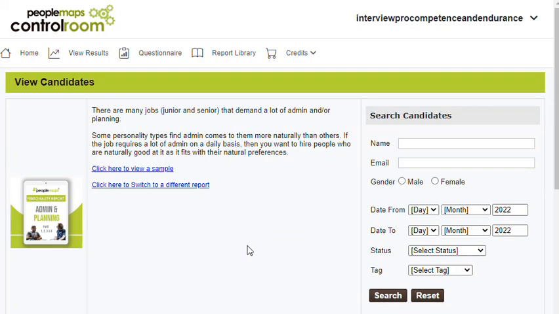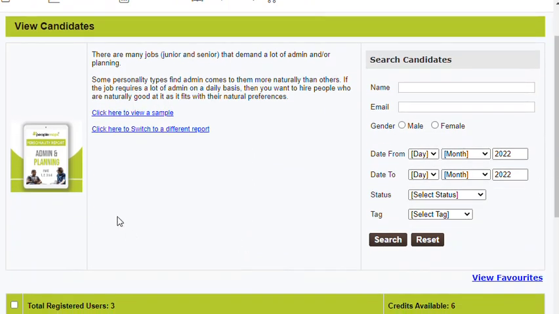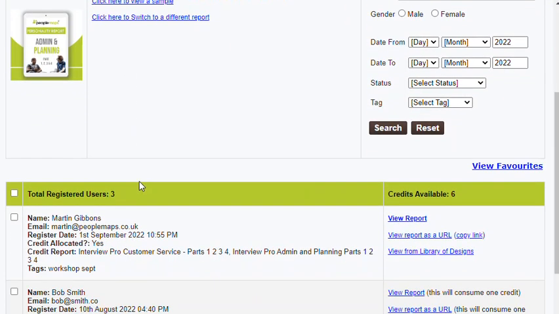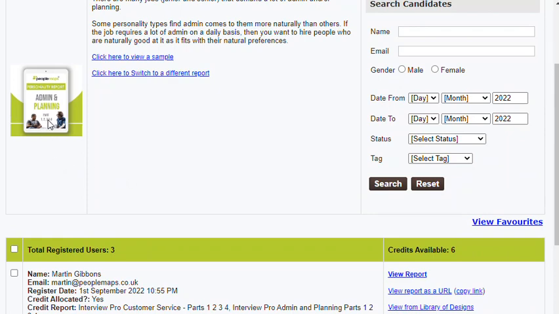To access that, it's the same as always. Over on the left here, you will see which report design is the default design for this suite. In this case, it's admin and planning. So it's always worth checking that before you open up a report to make sure that's the actual design you want. If it's not, then you can go and change it.